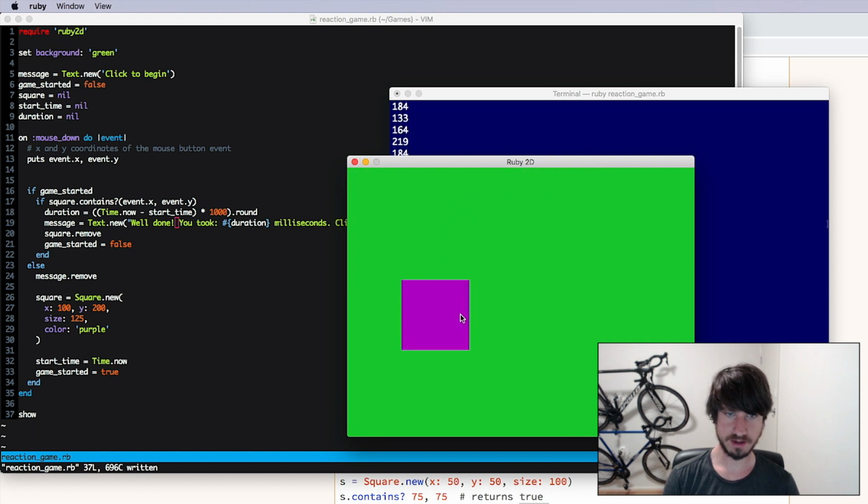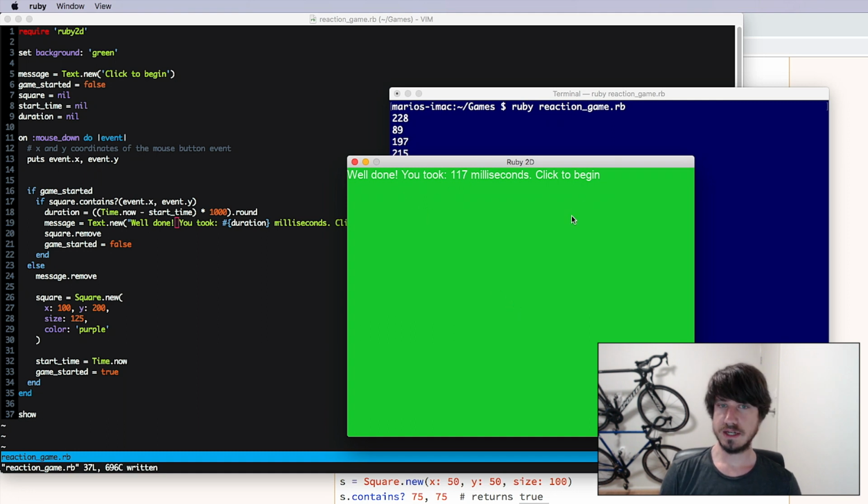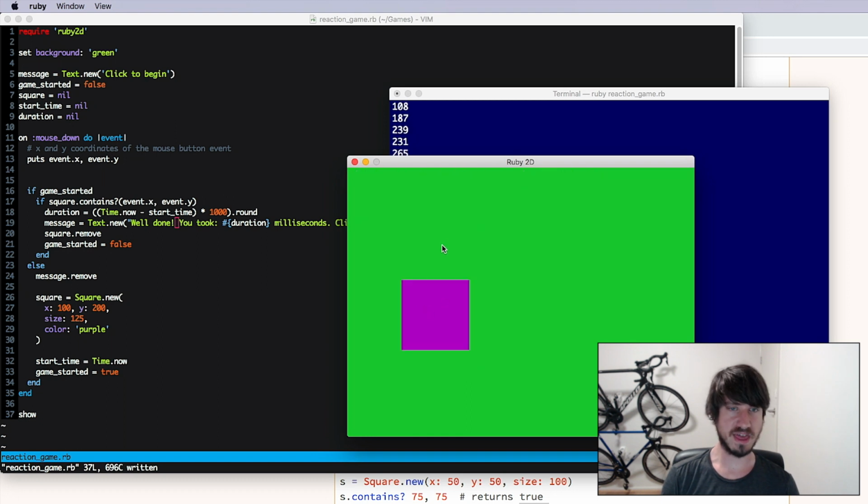Awesome, so it's working. Let's see how quick, 117 milliseconds. So the last thing, as you've probably noticed, is that the square is rather big first of all, and it also doesn't change location. So it's always in the same spot. What we want to do is have the square appear in different locations. So let's do that. The first thing, let's make it smaller. Then after that, let's make it so that it randomly appears all over the place.